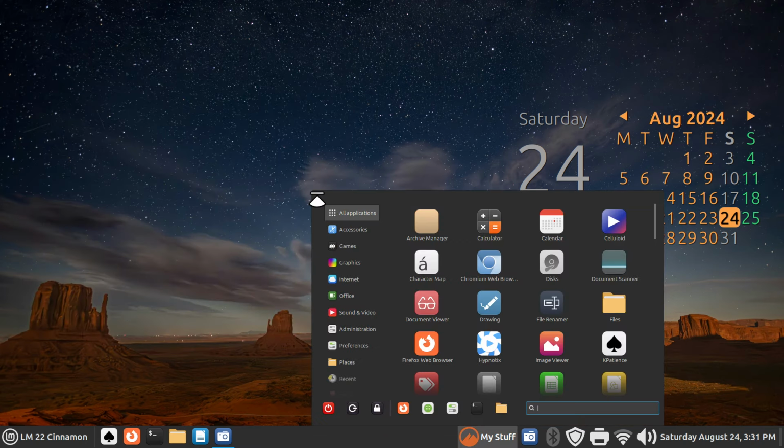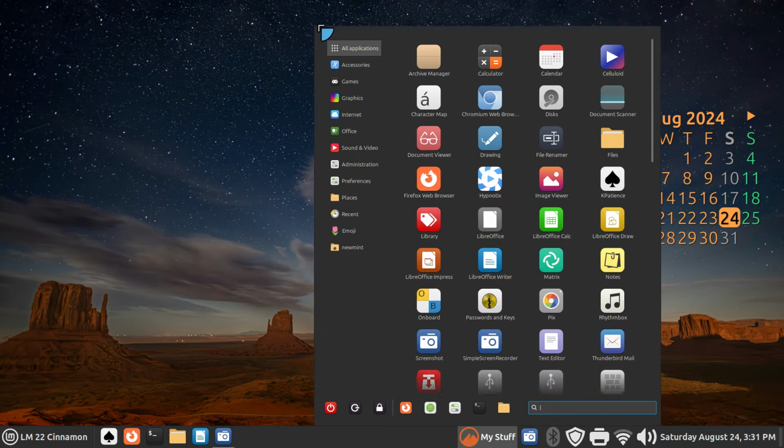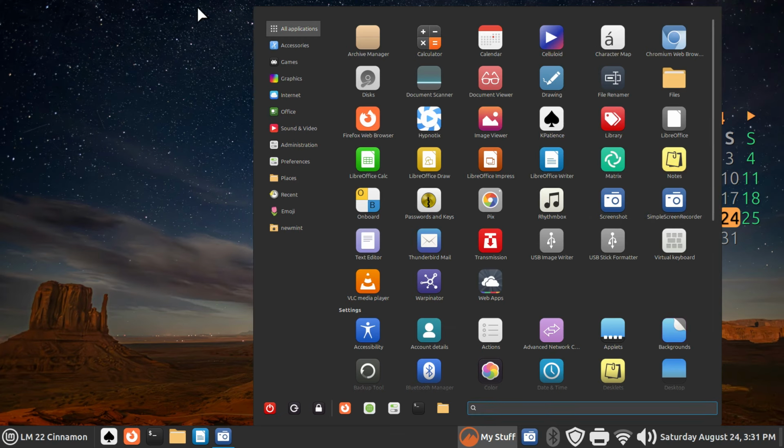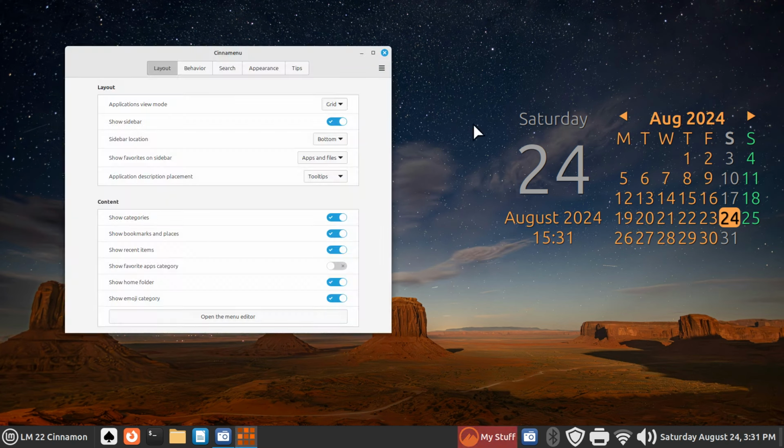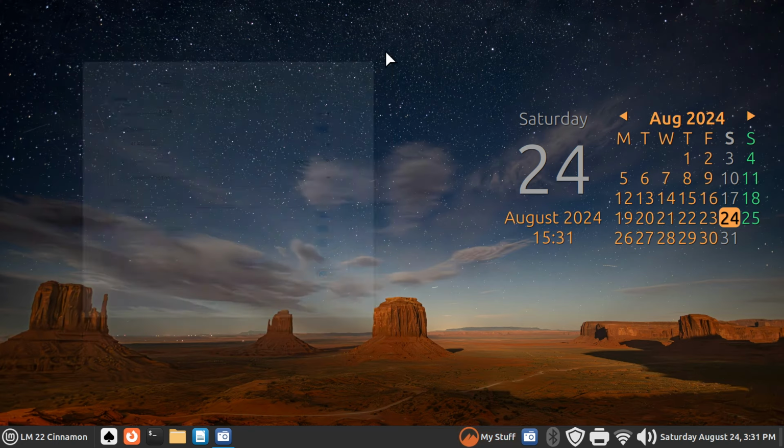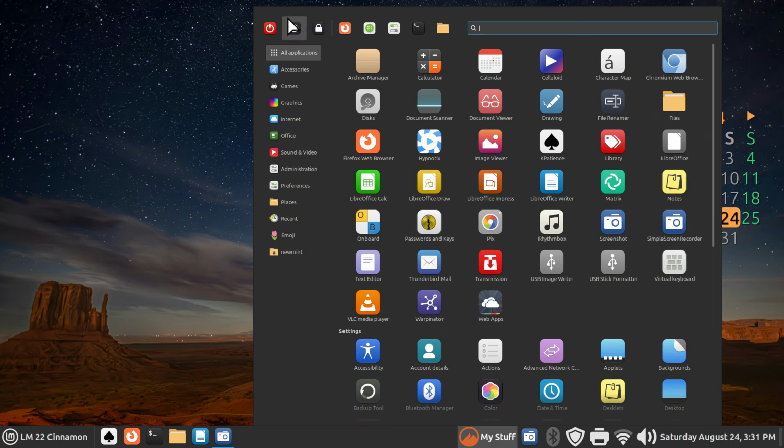So this is like a second Mint menu, and you can really make this large. You can also take this whole line and put it on the top. An example of that would be, I will change the sidebar location from bottom to top. One little bitty change. Now my power button's at the top, and so is the search feature.